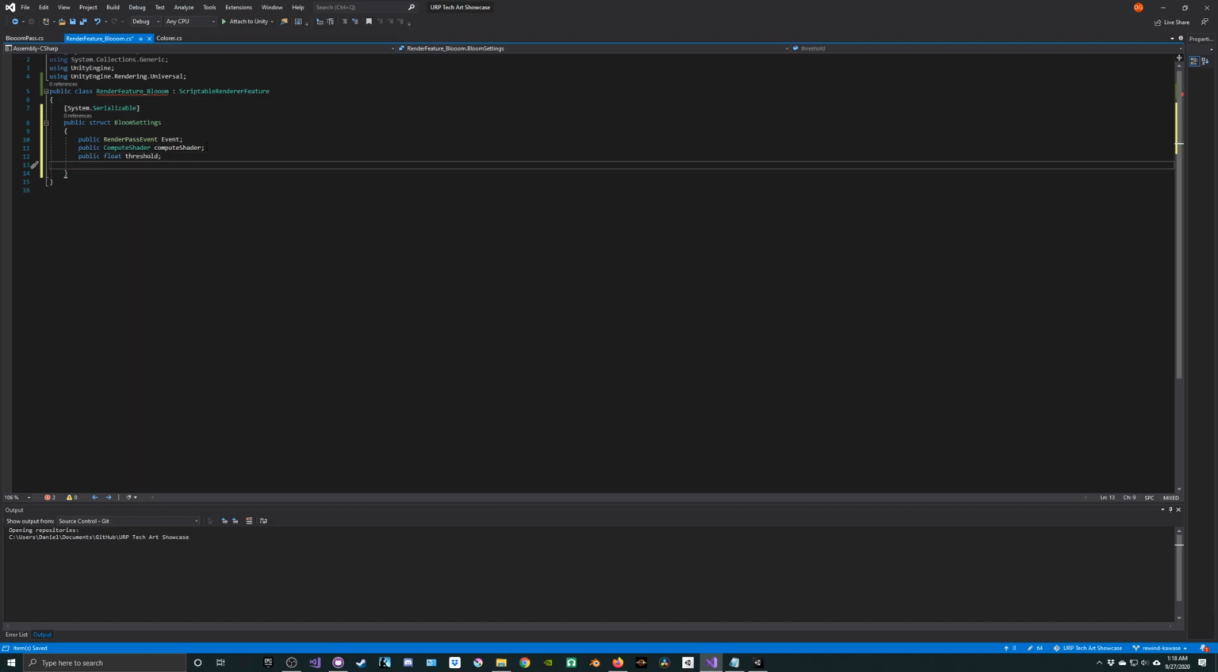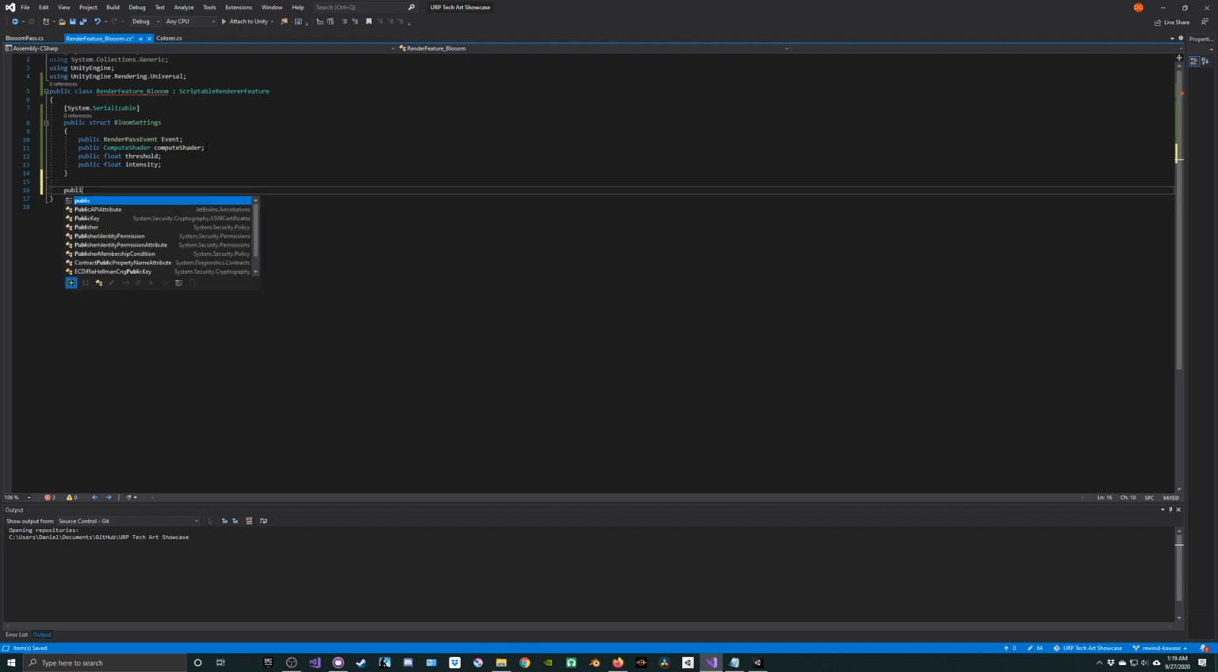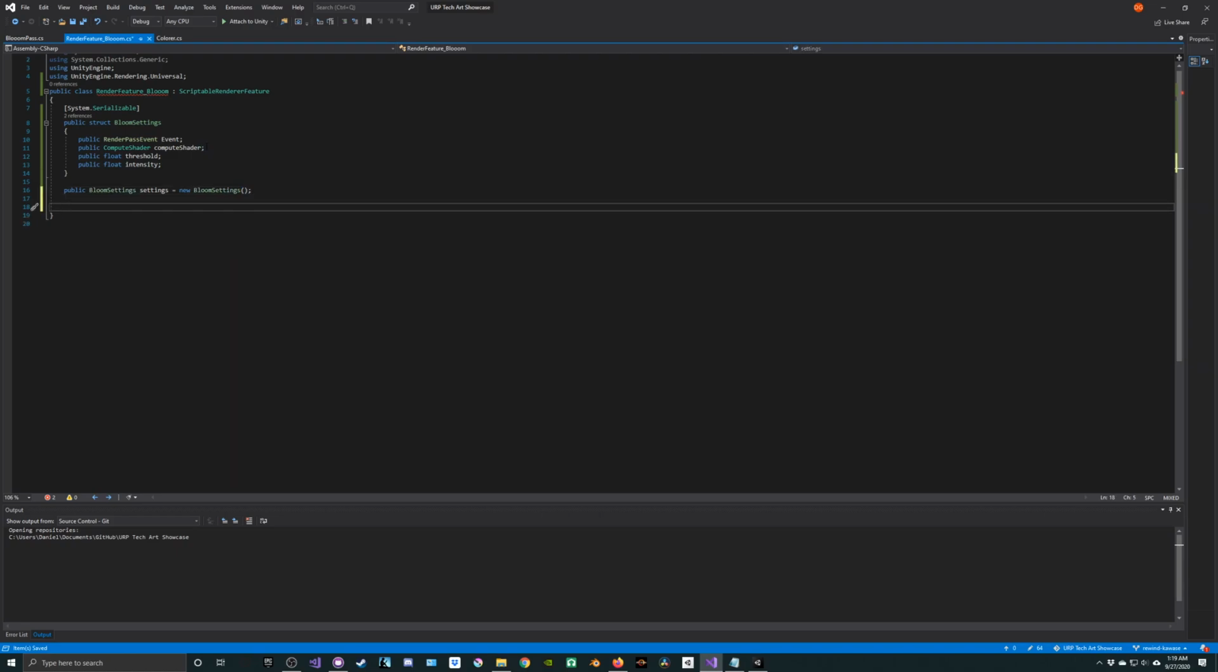That's how you spell threshold, and intensity. Those are basically going to be our only settings for this simple bloom. Could maybe do spread, but I don't really want to do that right now. Maybe afterwards. If you see it in the project when you download it, I did it. This is so that it can also be seen and modified in the editor.